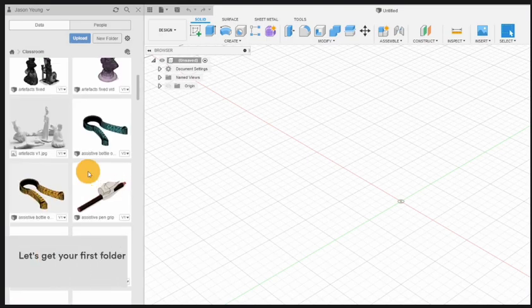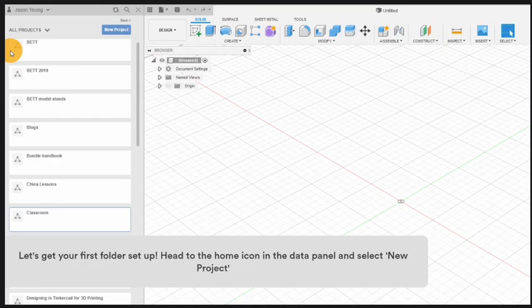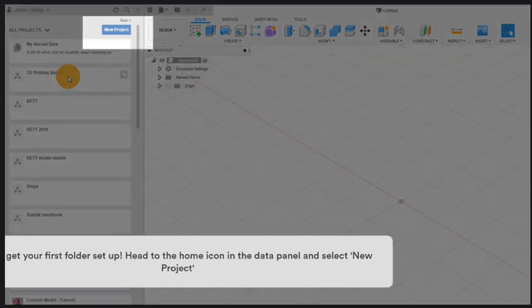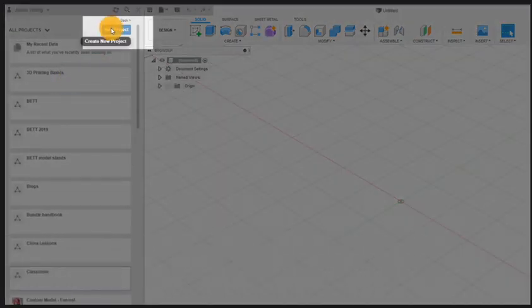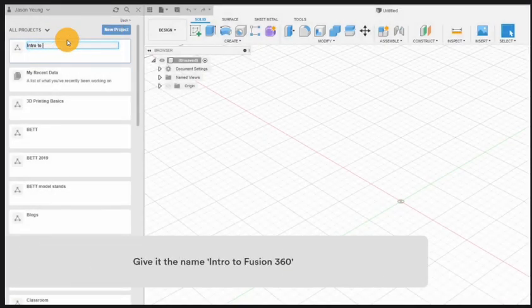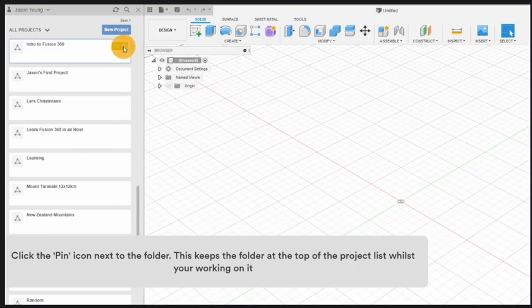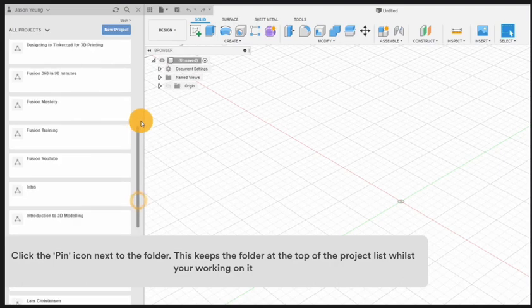Let's get your first folder set up. Head to the Home icon in the Data panel and select New Project. Give it the name Intro to Fusion 360. Click the pin icon next to the folder, and this keeps the folder at the top of the project list whilst you're working on it.